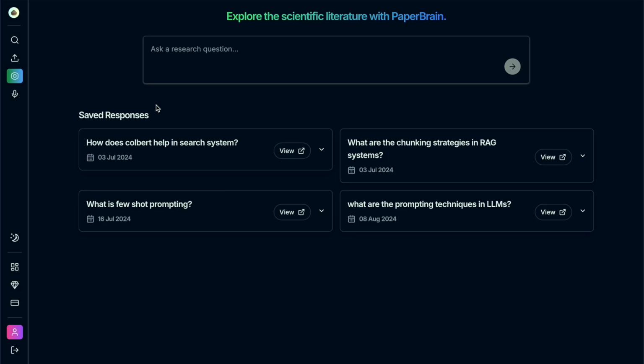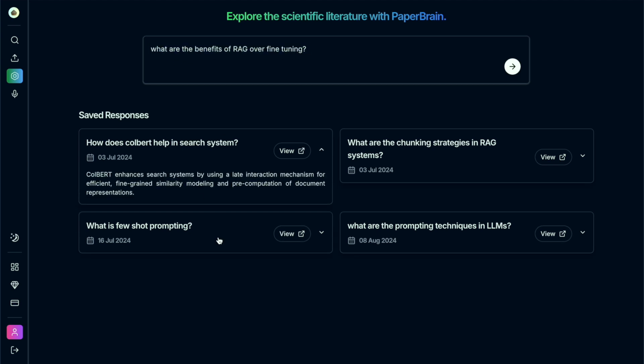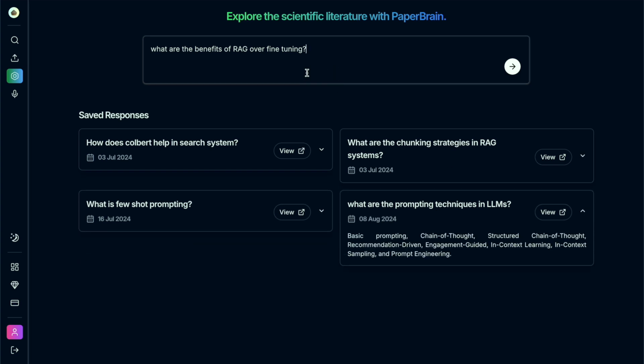So the ask feature basically enables us to ask research questions and get detailed as well as summarized answers with inline citations of the source papers from where it has computed the answer, so the veracity of the provided answer can be assessed. So here, let's say there's a new query, and by the way, here are a few questions that I've previously asked, and let's say I'm going to ask what the benefits of RAG or fine-tuning are.